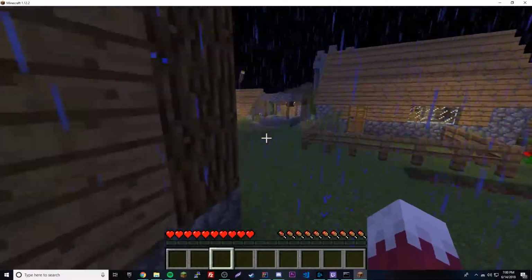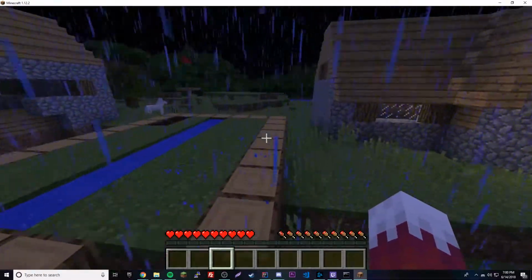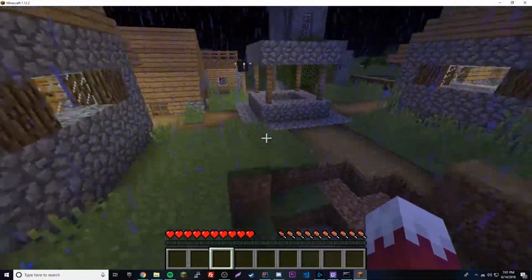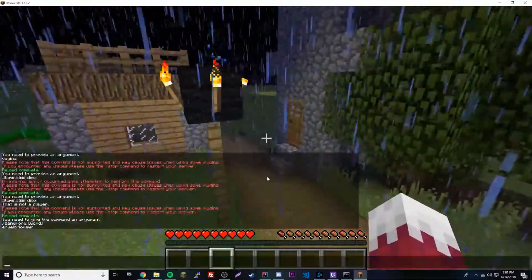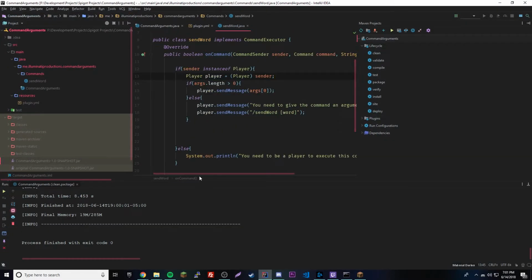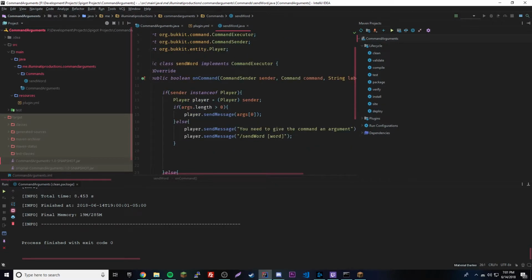So let's say we want to check and see what the argument is. Okay, let's go back in here. Let's say we want the word to be something. Let's say we want the word to be garbage again. If we want the word to be garbage, we can check each one and say if args 0 dot equalsIgnoreCase garbage.